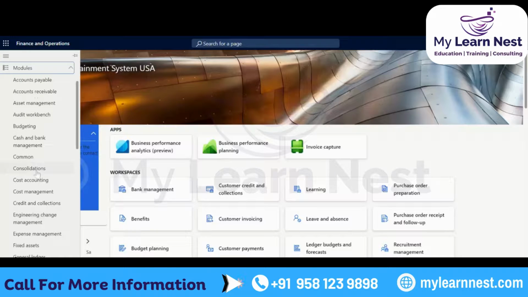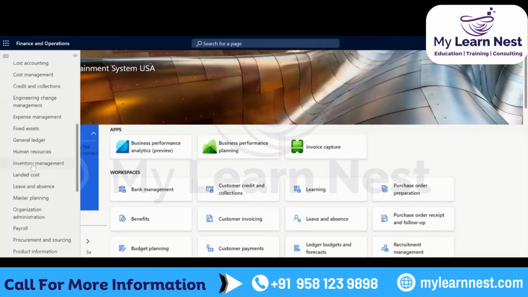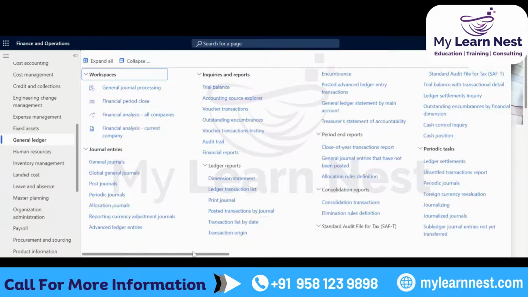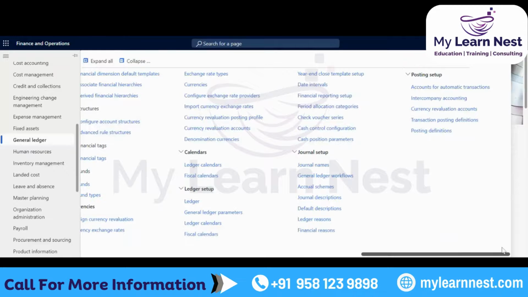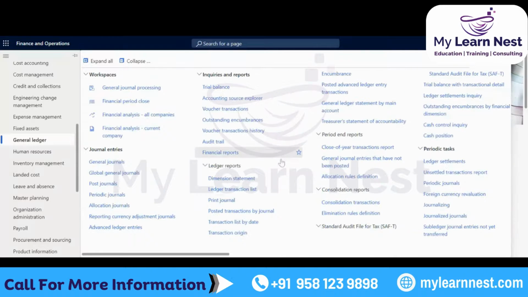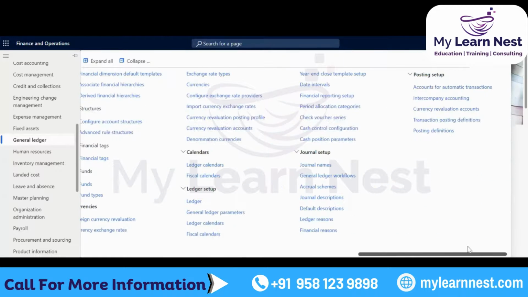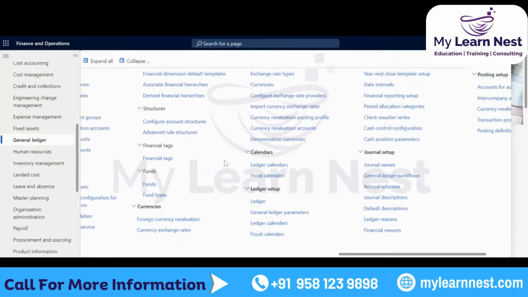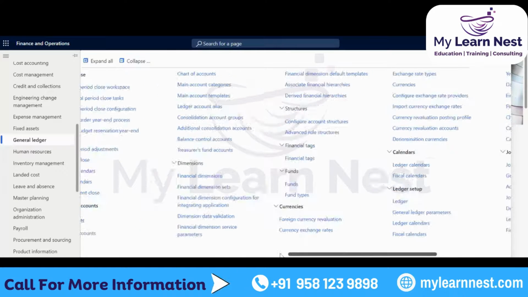If I elaborate, let me click on general ledger. Here you can see the functionalities available within the general ledger module. A lot of features are available, but not every customer will use all the functionalities. So we will cover the most commonly used features, how to use them, and how to help the customer in using them.